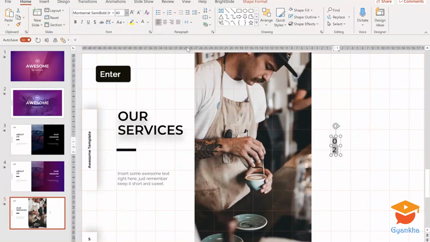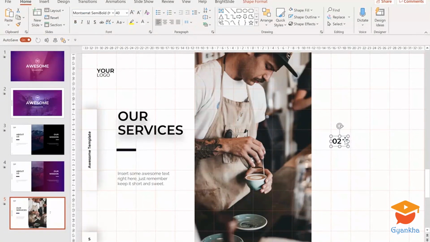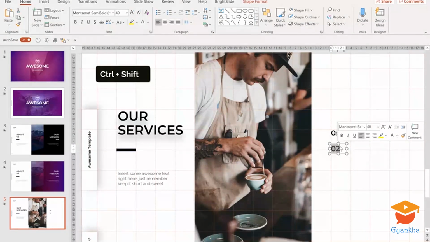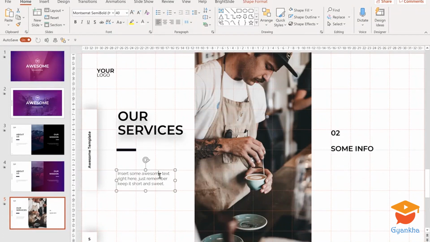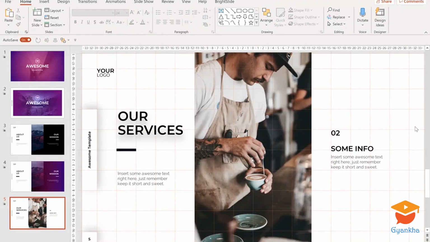Let's place it somewhere right here, and now we can quickly copy this text box while holding down the Control key, and let's type in some info. Now let's just grab this small text and let's place it below the some info text box. So let's make sure that this whole group of content takes up 3 columns in width and 2 rows in height, just like that.